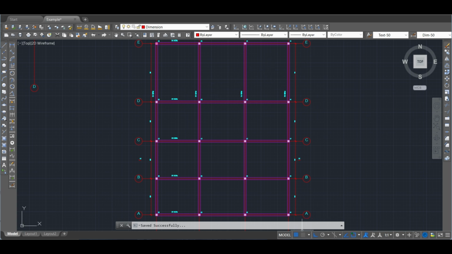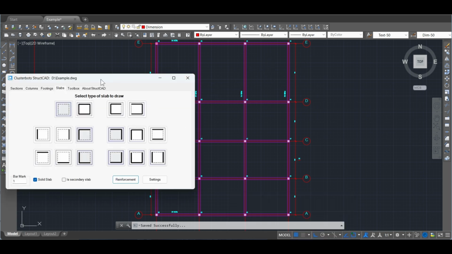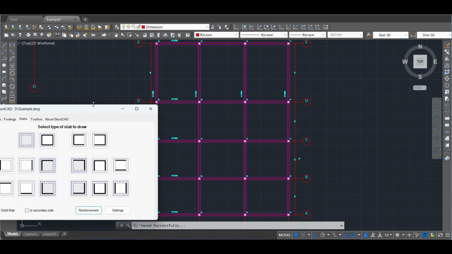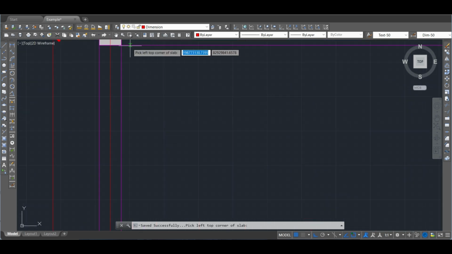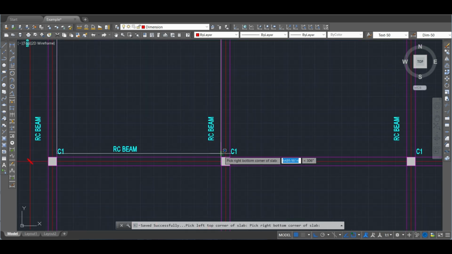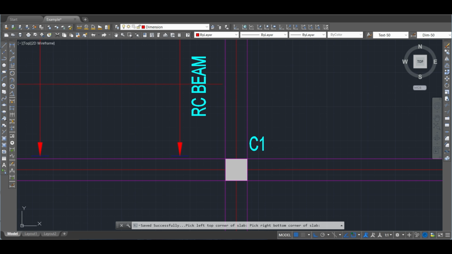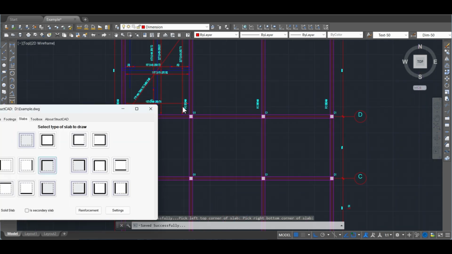StructCAD provides several options for drawing slabs. The first two options are used to draw fully continuous and fully discontinuous slabs. The rest of the options specify which edges are discontinuous, shown by the thick edges of the icons. You can hover over the option buttons to see tooltips.